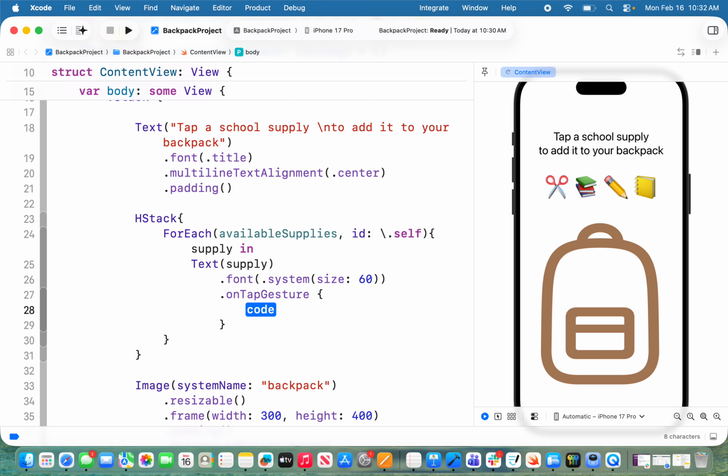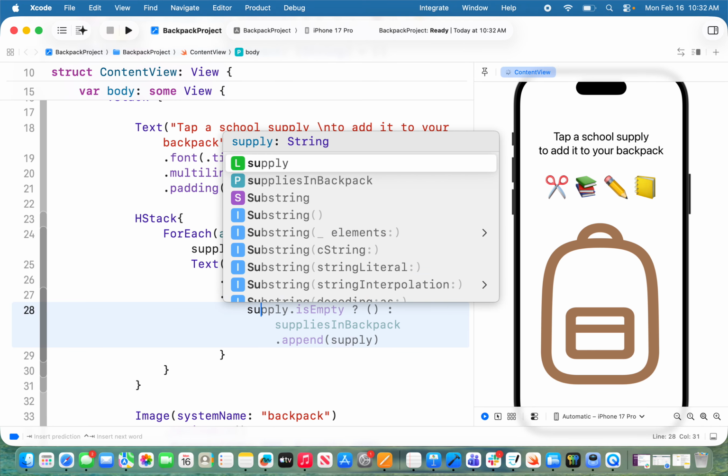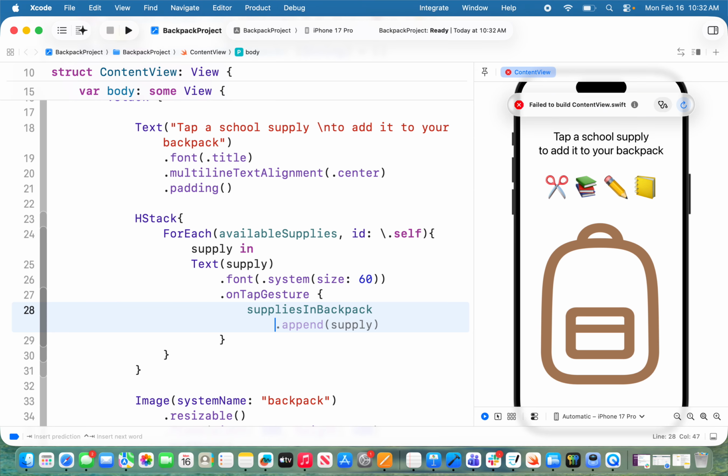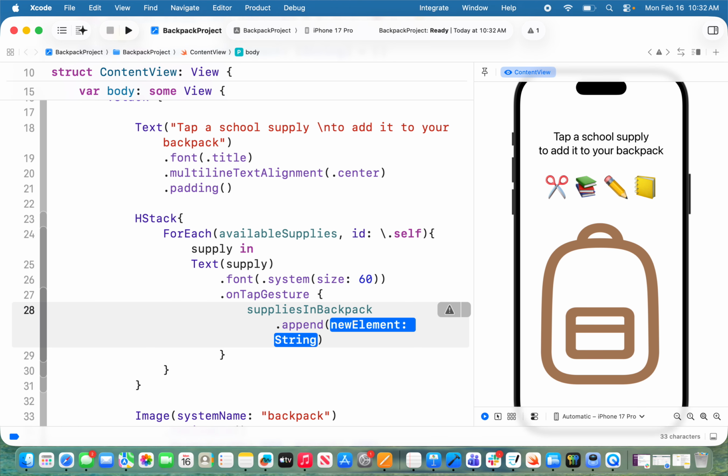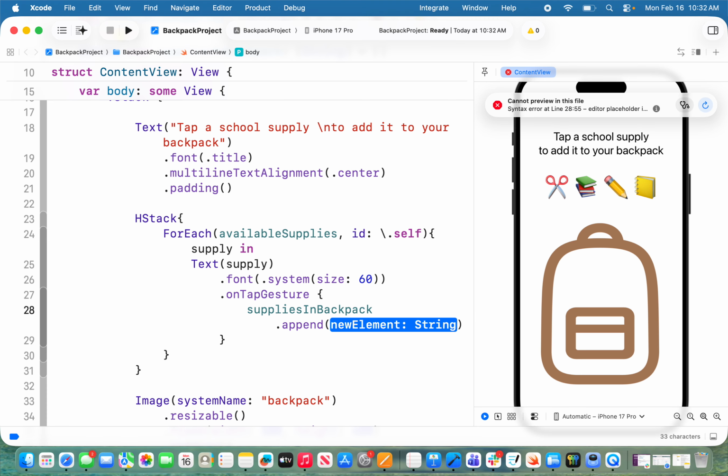tap gesture. Good. So now we create this little closure, and you're going to see where it asks, okay, what do you want to do? Basically what it's telling you is on tap, meaning when I tap this, what do you want to do? Okay. So what do we want it to do? Well, we want to take our supplies in our backpack, which is our other list, remember? And yes, we want to append something. And what are we going to append?